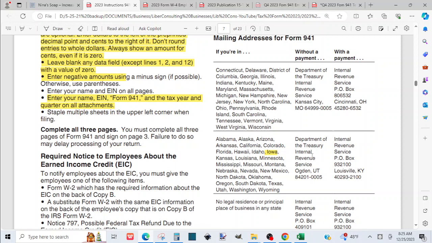That way you have tracking on it, and you file that tracking with a copy of the return for your business record. And remember to sign and date the return and make a copy for your business. So without a payment, the address that corresponds to Iowa, in this example, is Department of Treasury, Internal Revenue Service, Ogden, Utah 84201-0005.